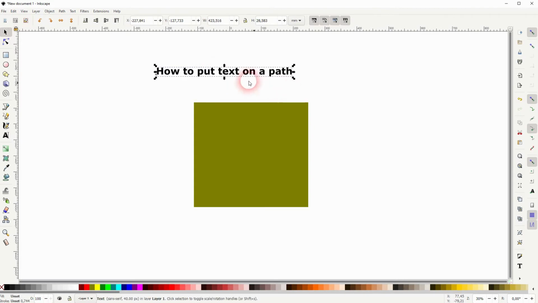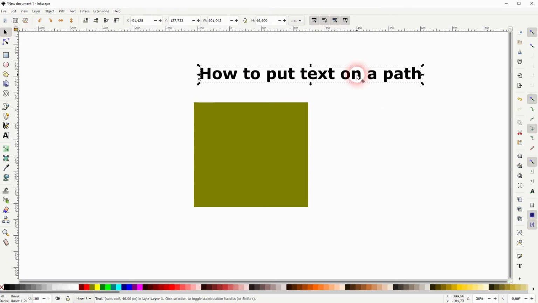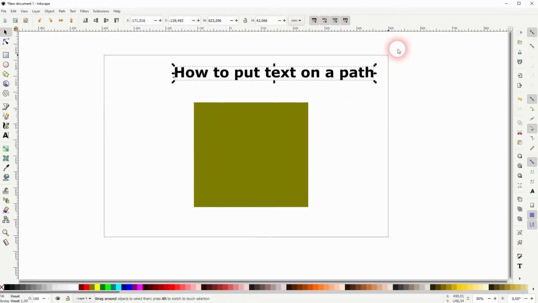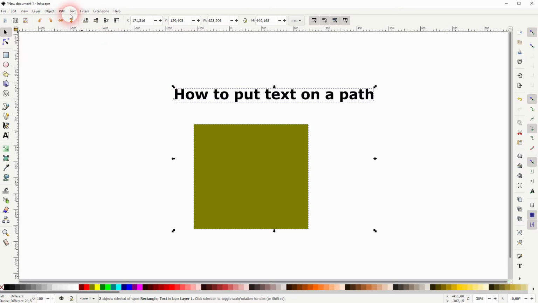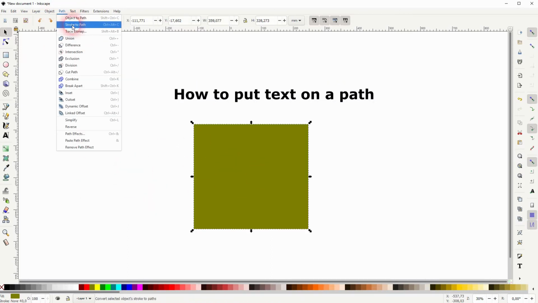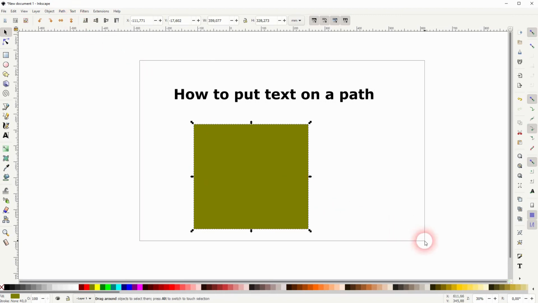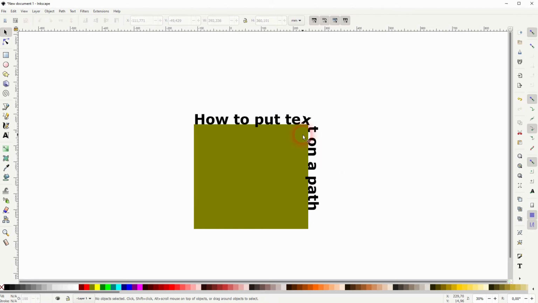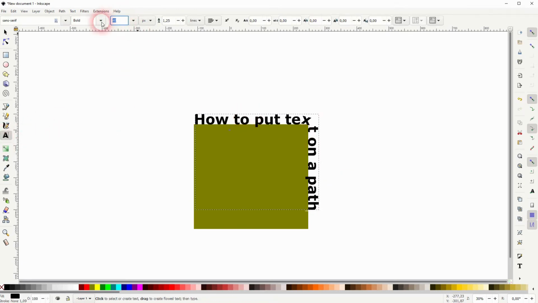When you resize it, hold Ctrl. Then you just select it all, go to text, and you want to put it on path, nothing works. You'll have to select the object first, go to path and turn the object into a path. Then select it all and use the text, put it on the path again. Now you can use the type tool and readjust the size, for example.